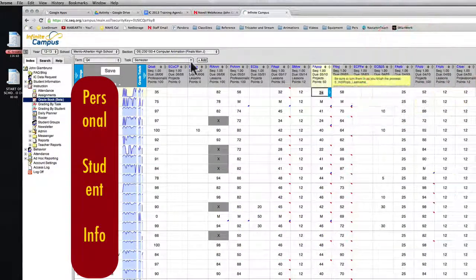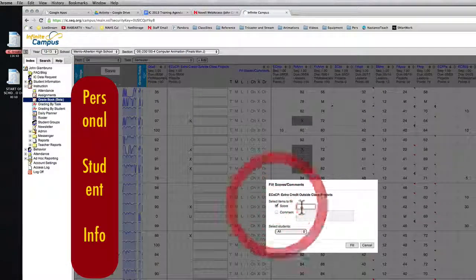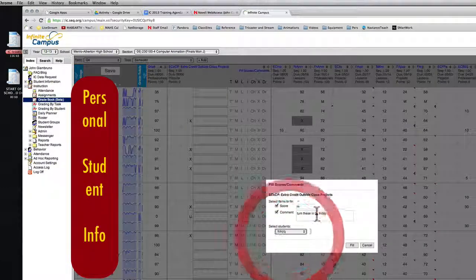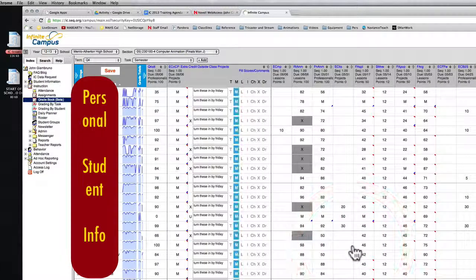Other things I can do, let's just pretend I'm going to give every kid extra credit. Let me hide that. Another thing I could do is expand this out, and I have a fill scores or comments option. I can fill in with a score if a lot of people are missing an assignment. I can put M there, and I can put a comment like, turn these in by Friday. And then down here I could hit all the empty scores get an M. That way, every kid that hasn't turned in the assignment that I've just graded will get an M, and they'll have an even note and a deadline of when they can do it. If I hit fill all, that'll all pop in there like that.